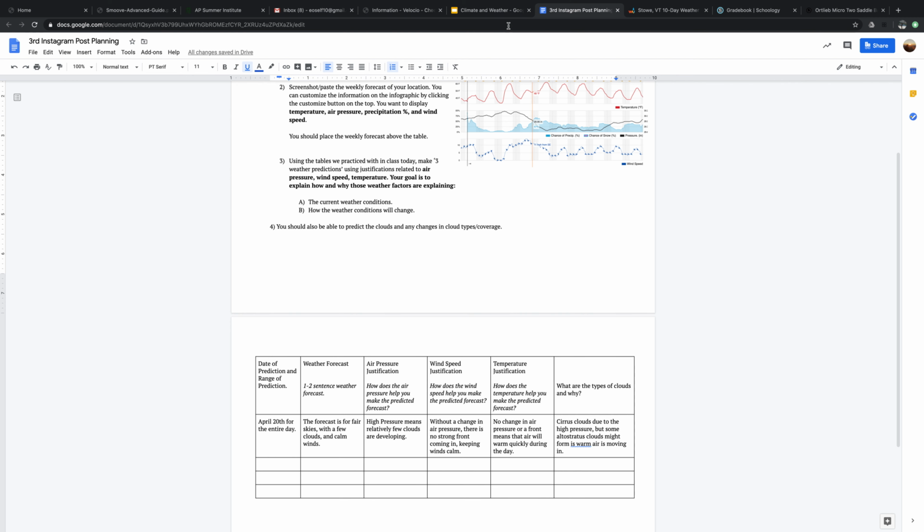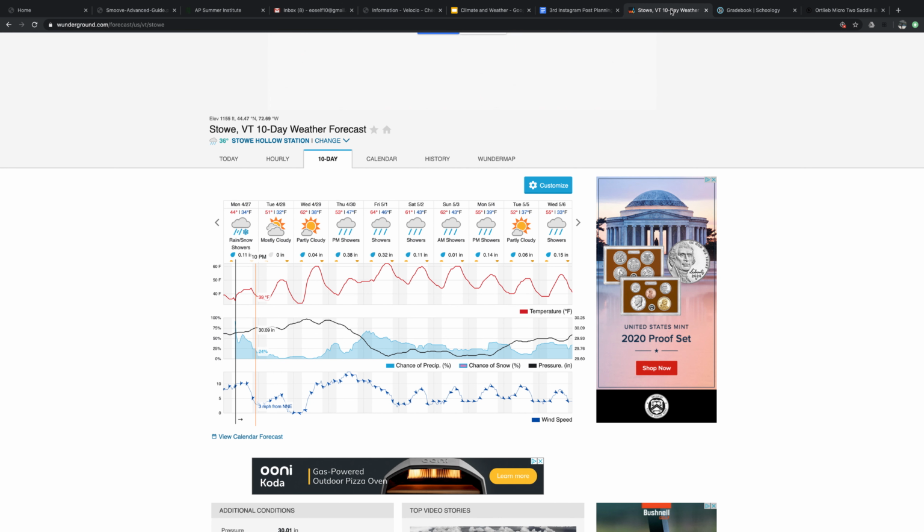So for a good example of this, if I look at my Stowe 10-day Vermont weather, air pressure is pretty low right now, which is helping explain why we have some precipitation. Now, as you see, over the next 24 to 48 hours, air pressure is going to rise, and so is temperature, which means that probably a high pressure system's moving in, displacing that cold, moist air, which is going to result in some dry, warm weather.